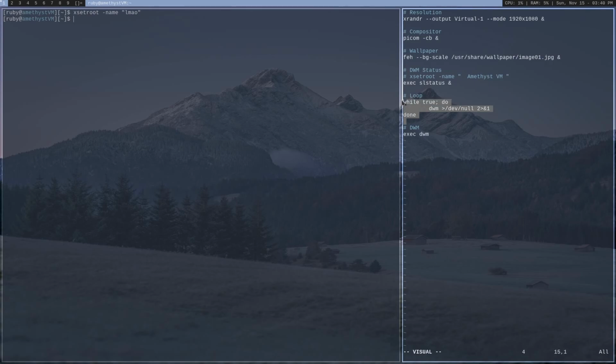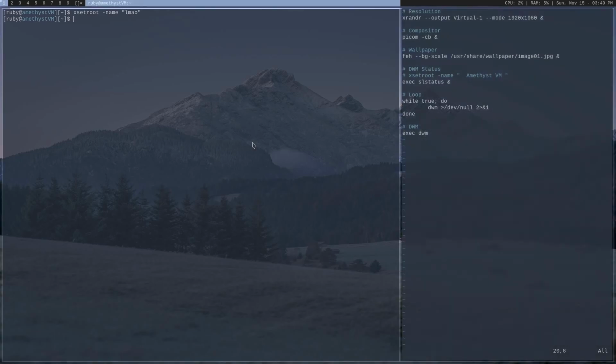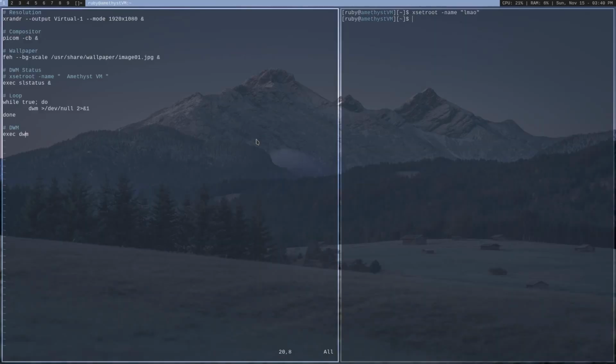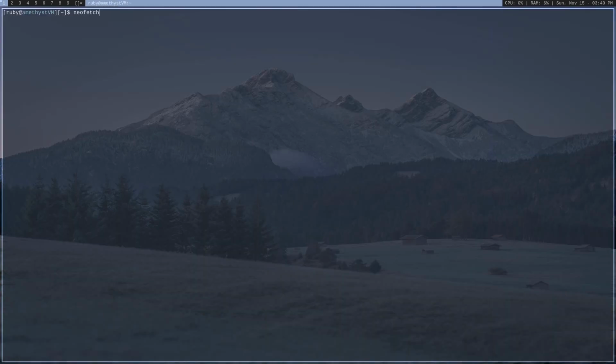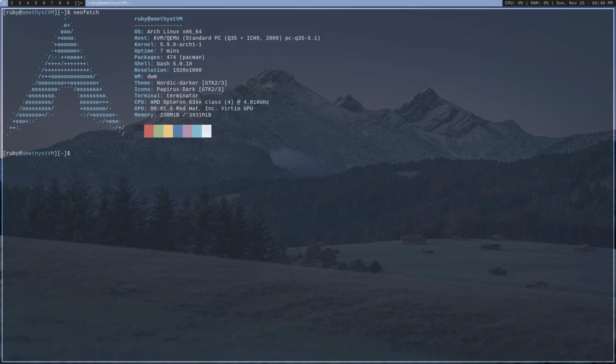Over here, this is a loop I have running that makes it so anytime DWM closes, it automatically opens itself back up again. And here it is executing DWM. So if I quit DWM, you can see it refreshes because it closes, right? So yeah, that's pretty much my DWM configuration. It's pretty cool, in my opinion. I'm not sure how it works with multi-monitors yet, but it's been really fun playing with it in a VM.